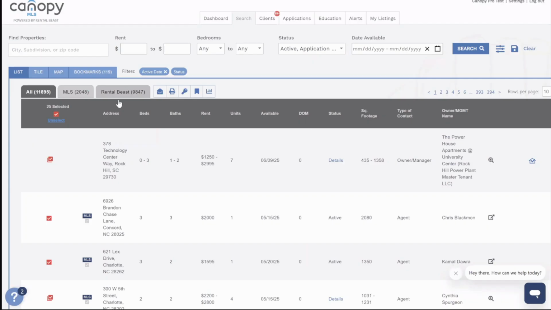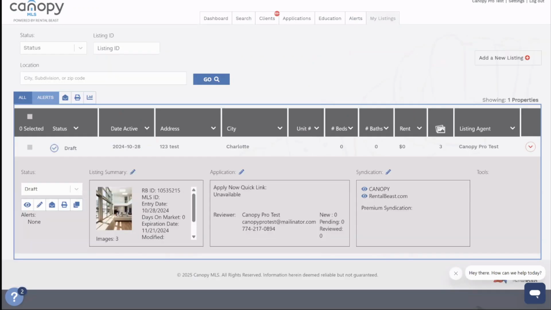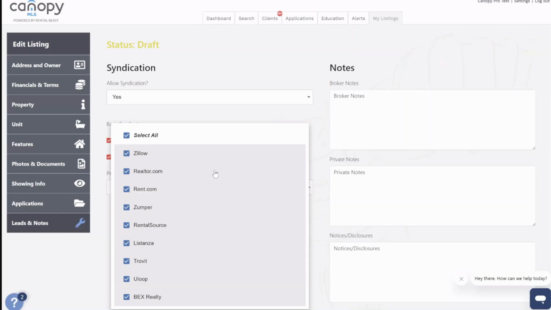Rental Beast takes all the listings under this tab, and we push them out to the syndication sites such as realtor.com. Obviously, we have a ton of renters that see these properties and they're requesting showings, and we are not representing those renters. You are. So when you have Pro, you can put in an unlimited number of zip codes that you want to receive renter leads from.